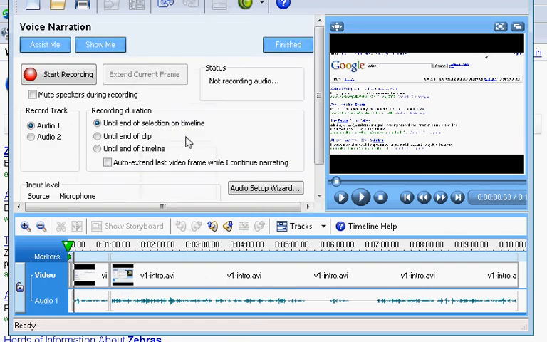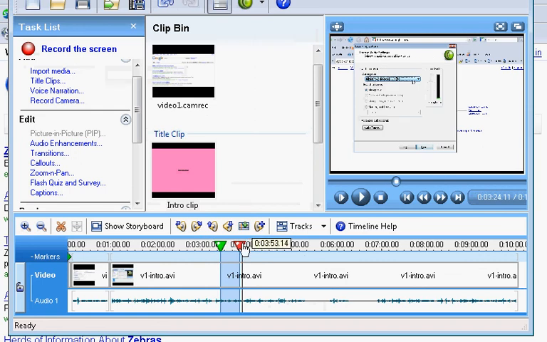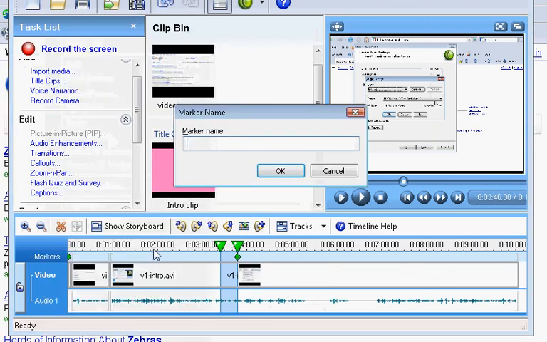Voice narration. You can actually pick a section in the timeline and overlay the voice or put new voice in it. If you didn't have any voice in the clip in the first place, then you can narrate it from here. If you have some voice in there where you garbled and made a mistake, you can select that piece in the timeline. Get back to the main screen. Find the beginning of where you want to edit the audio. Click on Edit and then Add a Marker, and you'll see that it placed a marker here.